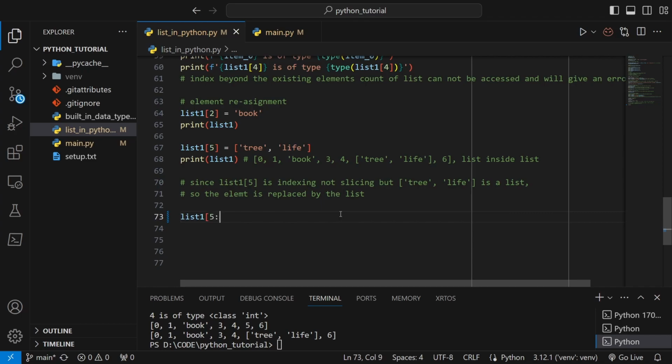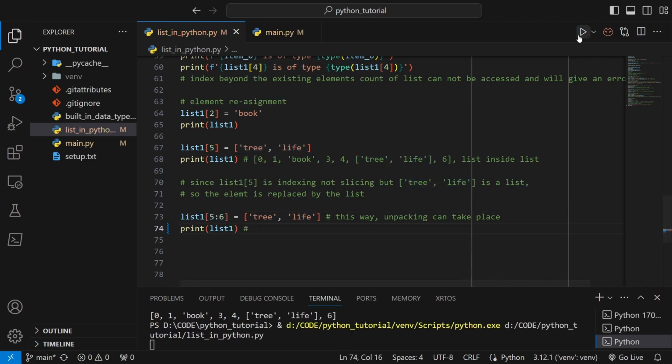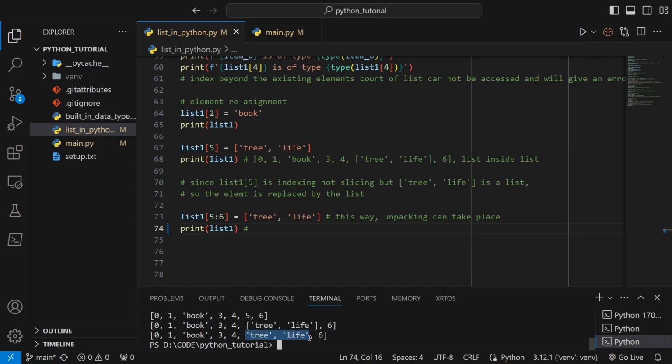So the list inside the tree and life is in a list already, so we need to unpack them. To unpack them we have to provide some space which it can unpack to, so that space can be a list. So over here our slice, which is actually returning a list, is where our tree comma life will get unpacked, and as you can see that tree and life has been inserted in the list as an element, not as a list.